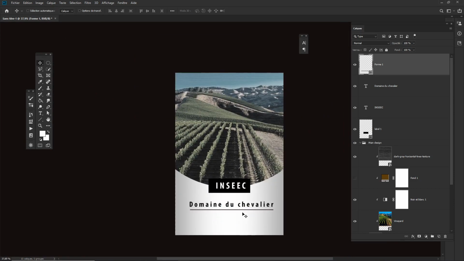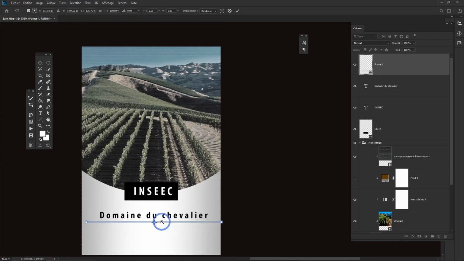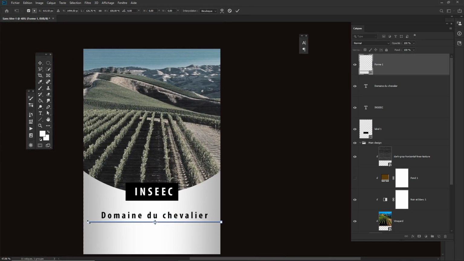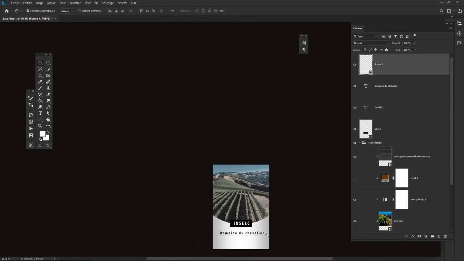So that's okay. Now I can move it. I can even transform this. You have to zoom it a little bit. Yeah, just okay. You can make some tests in order to see what happened. Okay, I'm gonna just put that way. I think it's quite okay.